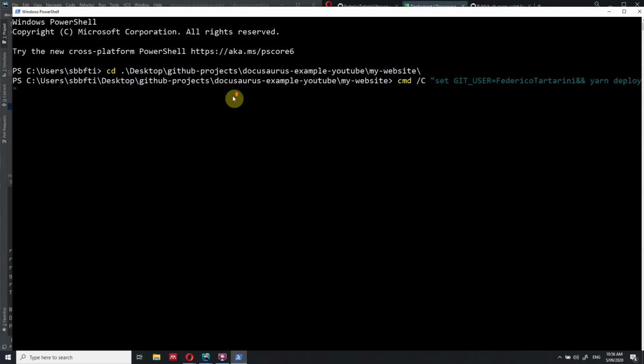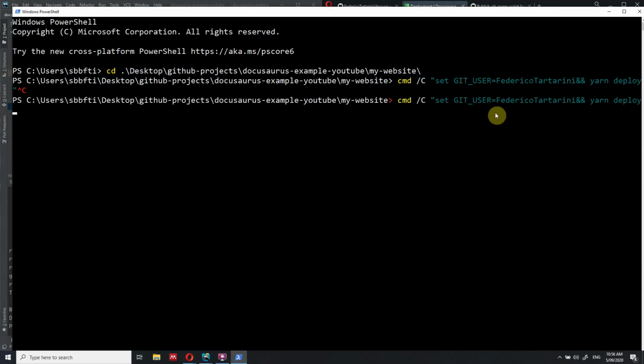Okay, so let me actually increase the size. So let me actually just copy this. So let me paste it. Okay, so here we are. So CMD, and then we set Git user equal to my username and end yarn deploy. Okay, I don't know why it's not showing the last quotation. We press enter, okay.